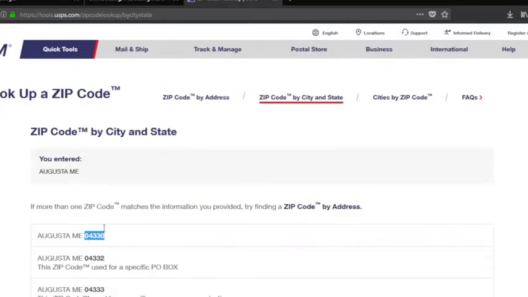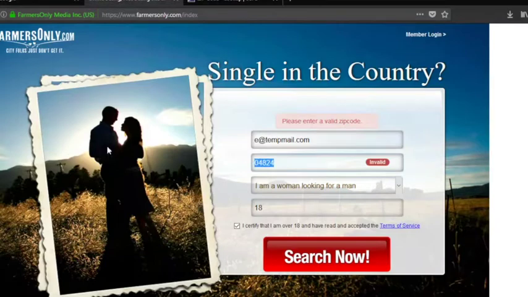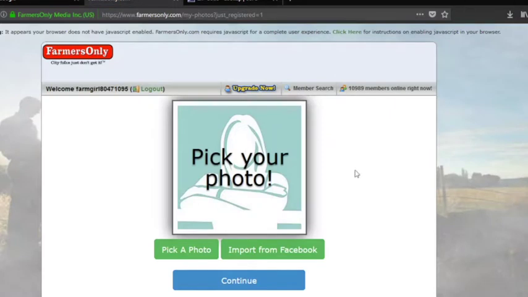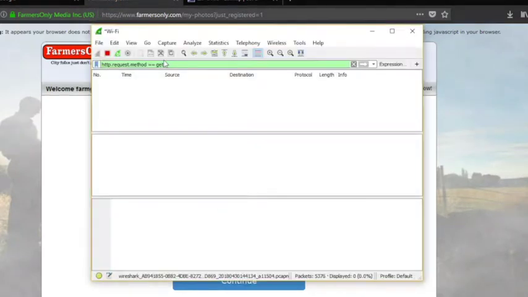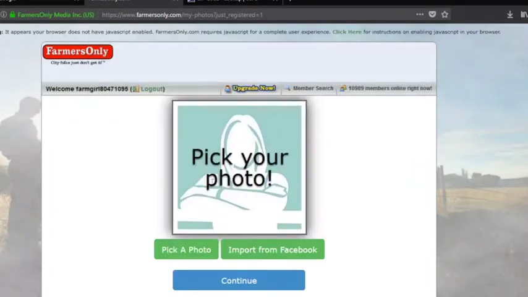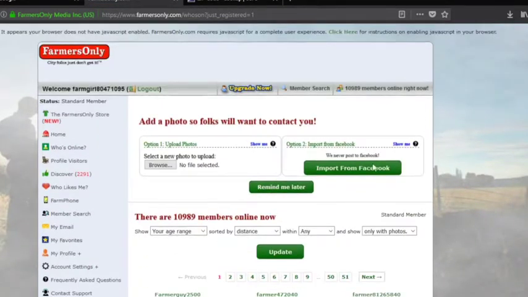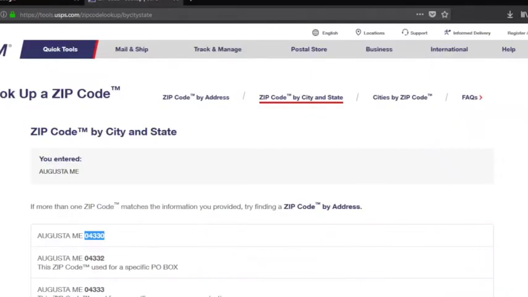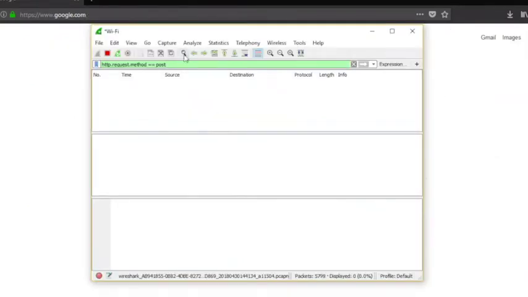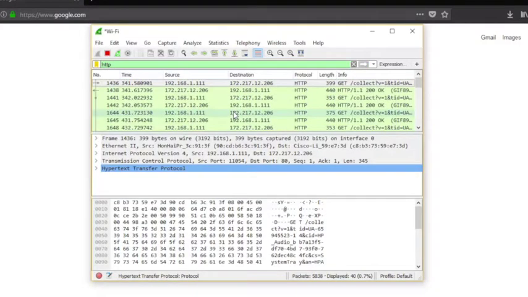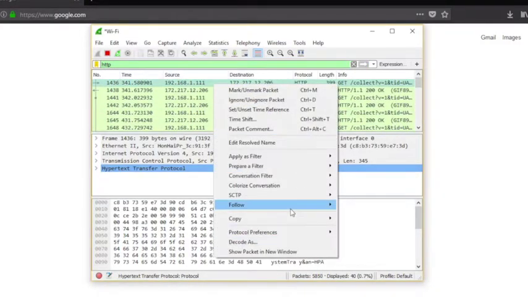So this is our IP address, the zip code that we're gonna put in. All right. Now let's see if we can actually get anything new. Nope. So yeah, it just has stuff like this. We're not gonna go forward with that. That kind of failed. So we could just type in HTTP. Here's everything HTTP. You can follow it.